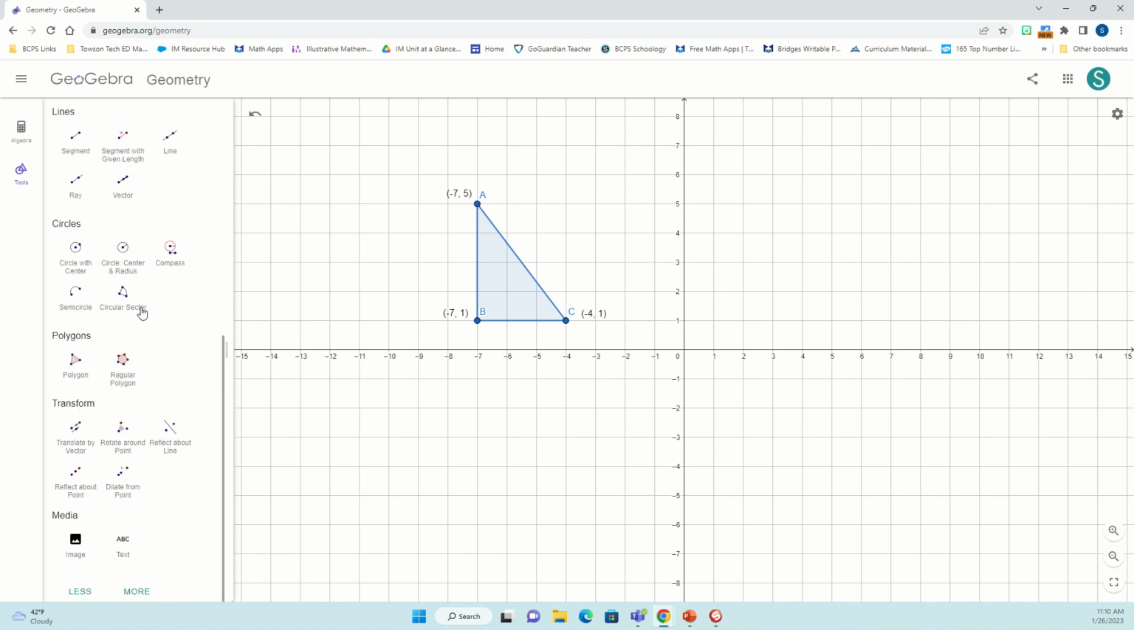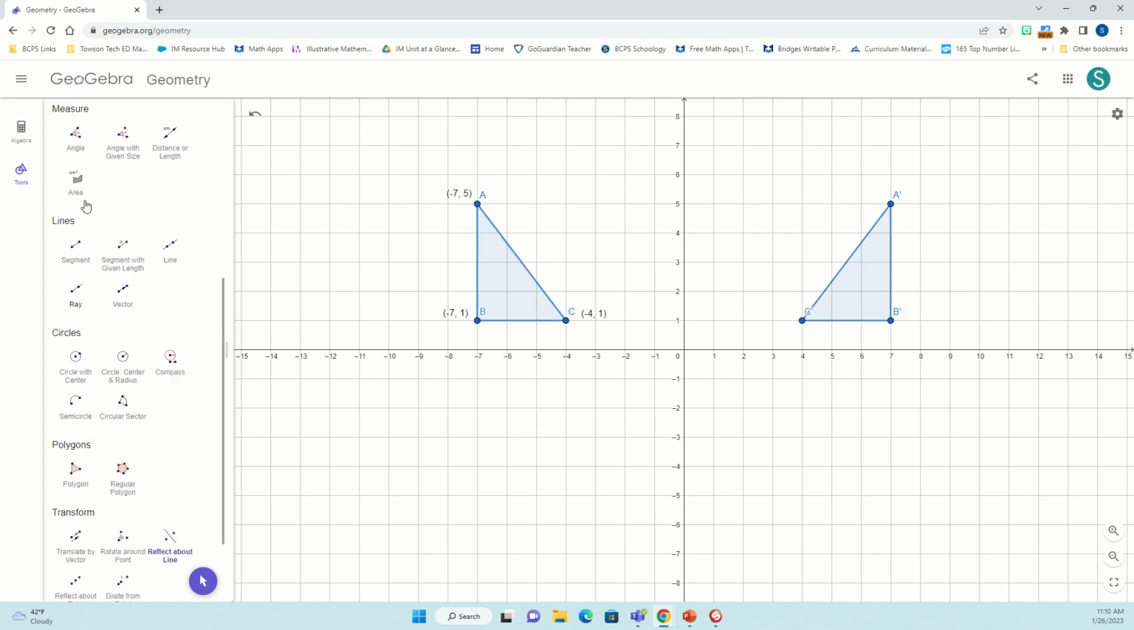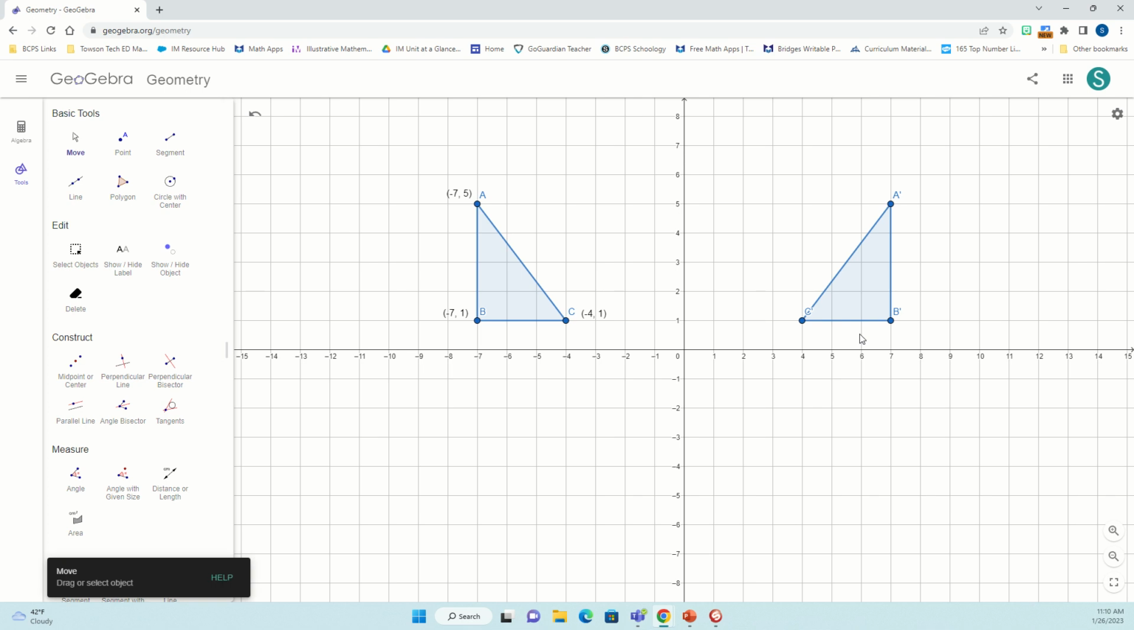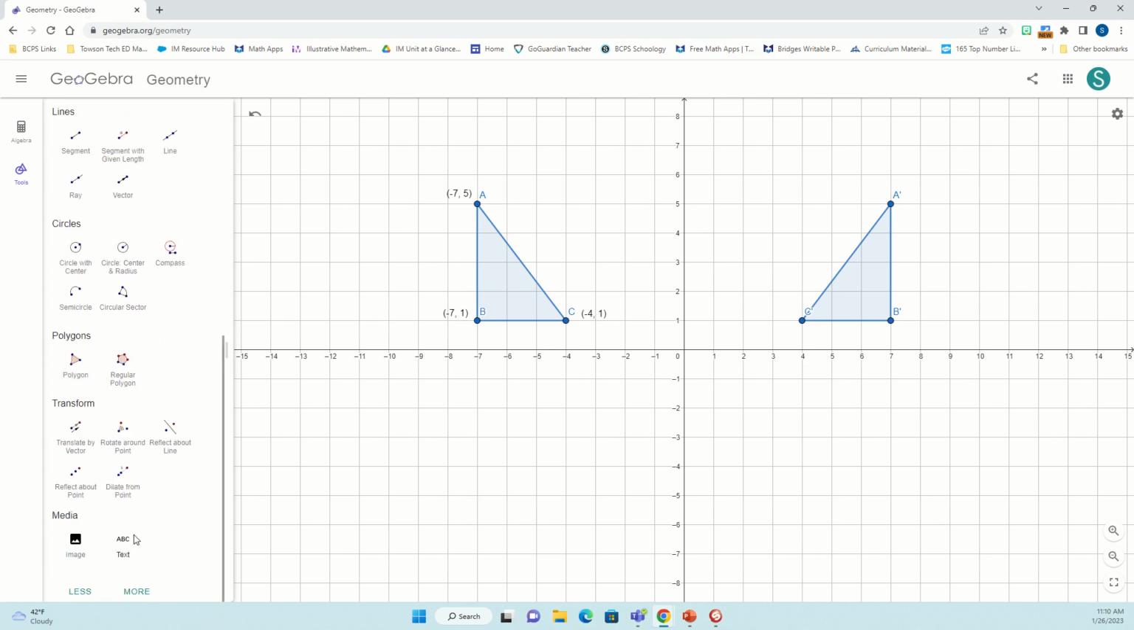I'm going to go down here to my reflect about a line. My line is going to be my y-axis. So I click the reflect button. Which shape am I going to reflect? This one, the triangle. And then I'm going to click the y-axis. Just line it up, make sure you see the finger pointer. And there it is. Now I can go through here and just double check and see if my points are correct. -4, 1, 4, 1. So it's the opposite, so I can label it.